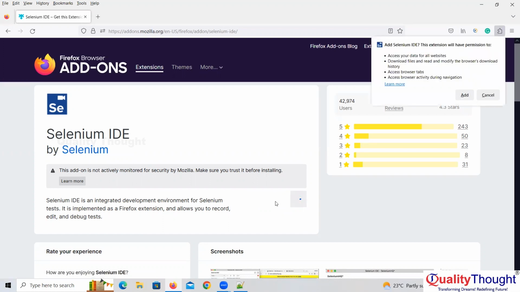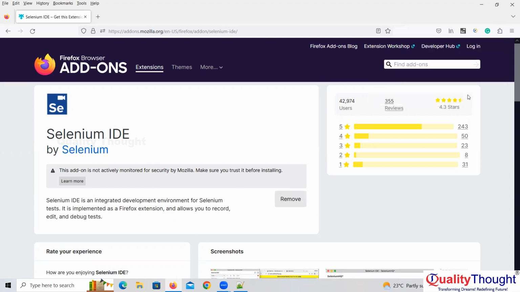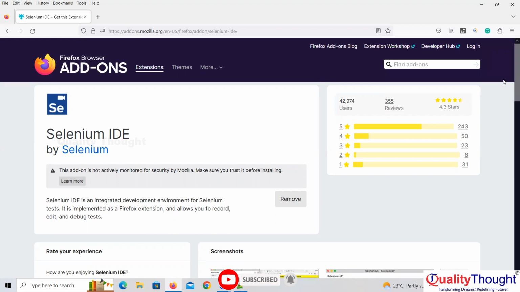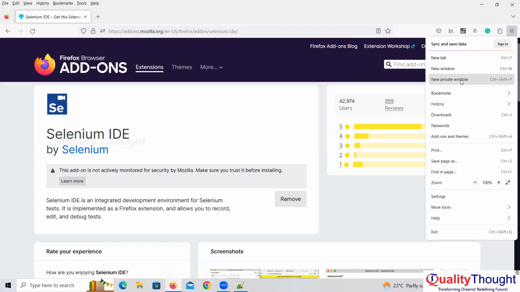Then it shows a pop-up, so simply add this permission. It's a browser pop-up. Add, then click OK. In general, if you check the checkbox and click OK, the IDE will appear even in private windows. For example, if I click OK without this checkbox, this extension is not going to appear in private windows. How to open a private window? Here is a private window, a concept especially in the Firefox browser.